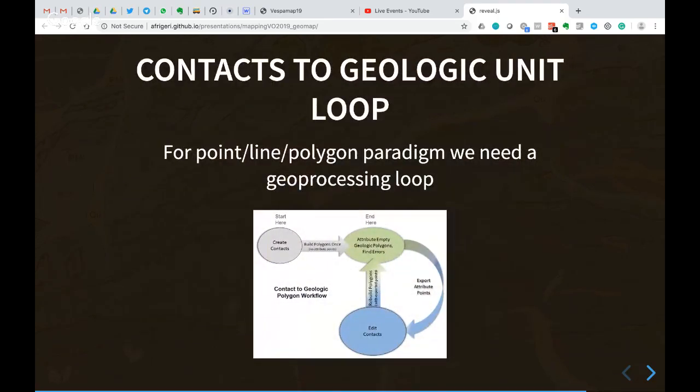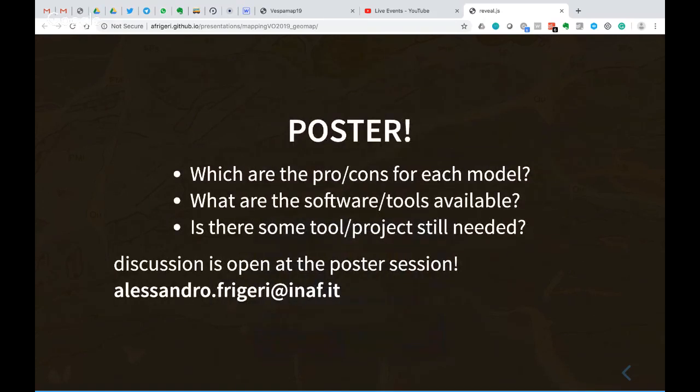The only issue with these points, lines, and areas is that we have to build a workflow to make the geologic map appear and to be practical to edit. So we need a processing loop, which is necessary. Nowadays, there is a toolbox for ArcGIS, for the Esri software. And for free open source software, there are scripts here and there, but there is no official tool for doing that.